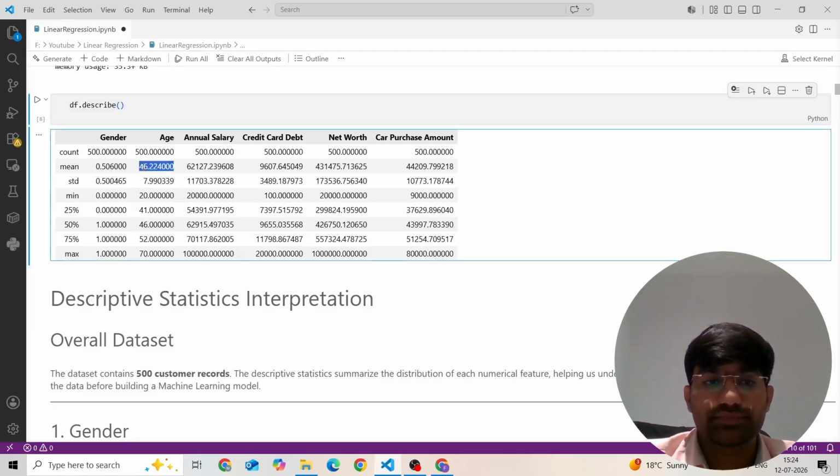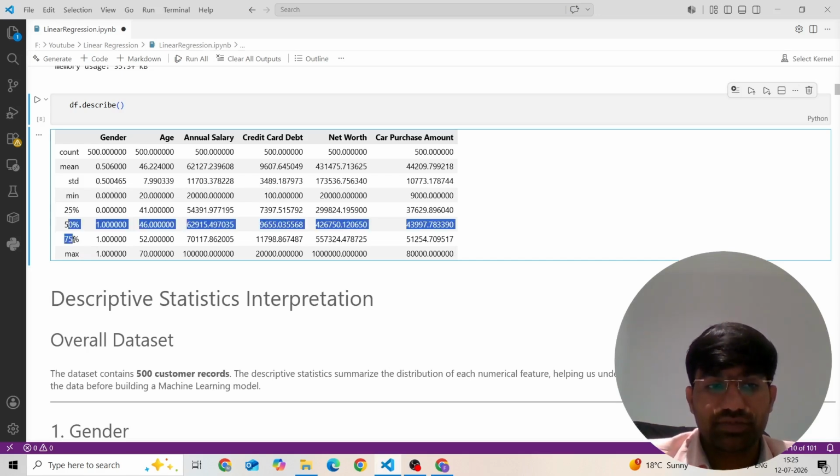What does this say? You have to understand this. I will explain. First let me explain the values. Count gives you the number of rows, mean gives you the average value, standard deviation gives you the spread, minimum is the least value, and maximum is the maximum value, like maximum age or annual salary. And 25%, 50%, 75%. What are these? These are quantiles: first quartile, second quartile, and third quartile.